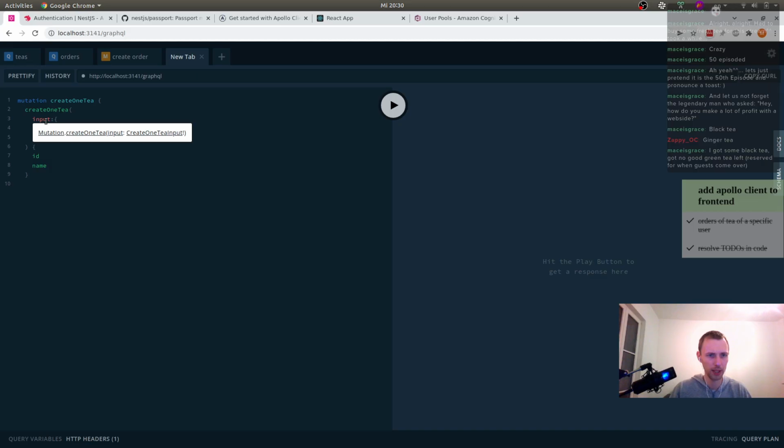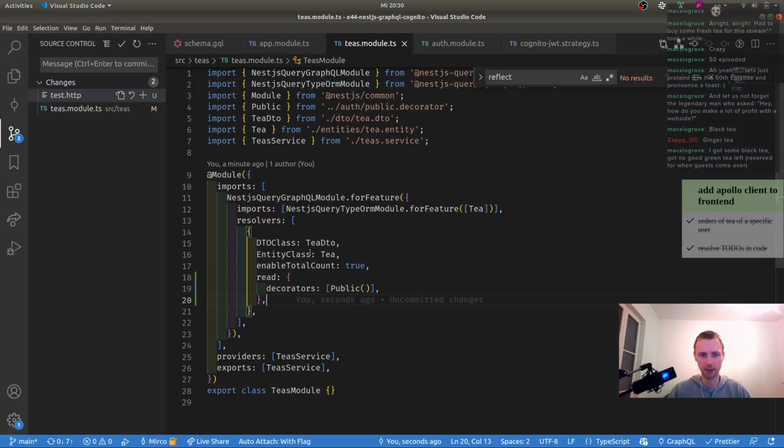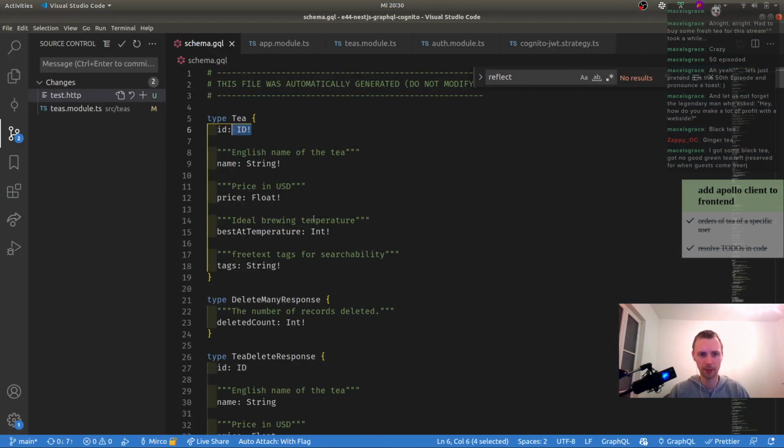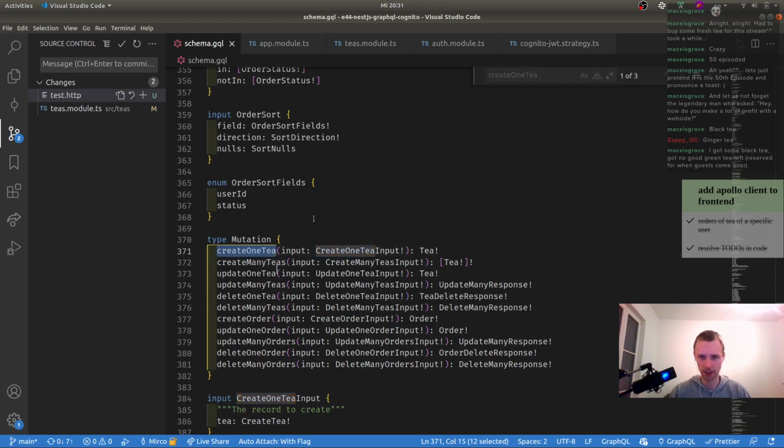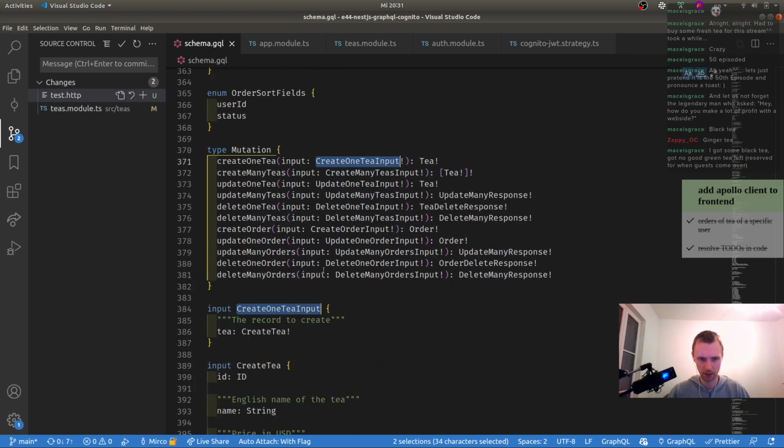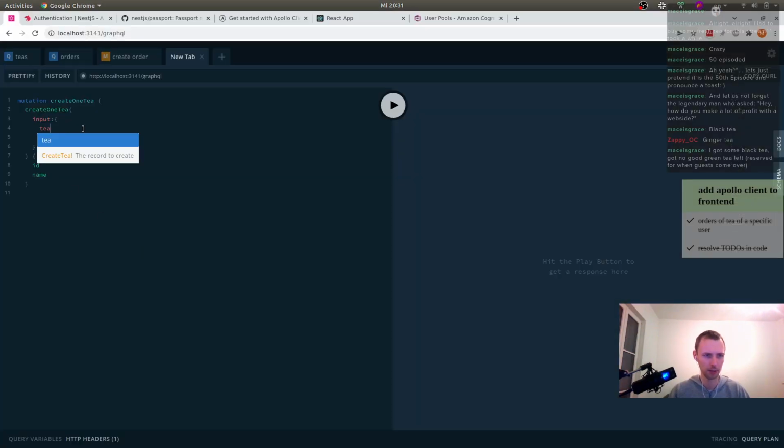So input, create one tea input. Why does it say tea there? Let's look at the schema. Create one tea input. There it is. It has tea apparently. And then it has name black tea. And then it has a price probably of, I don't know.